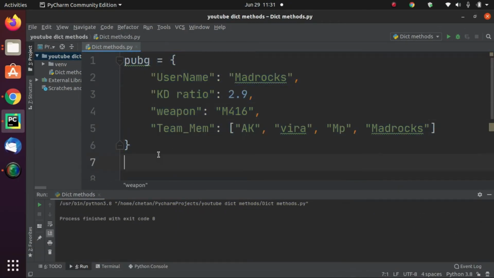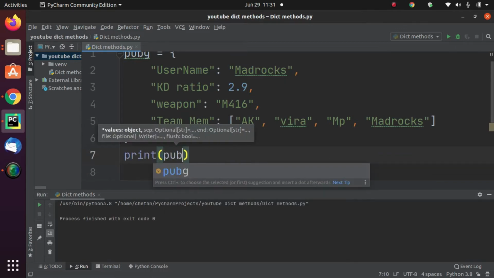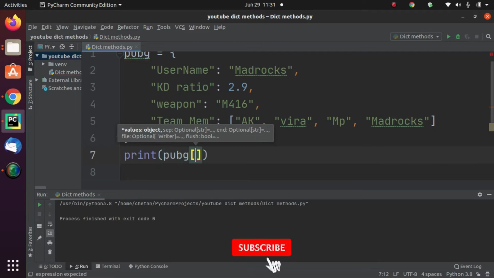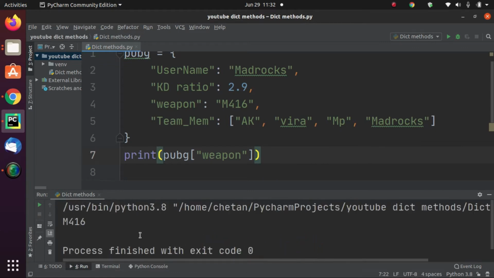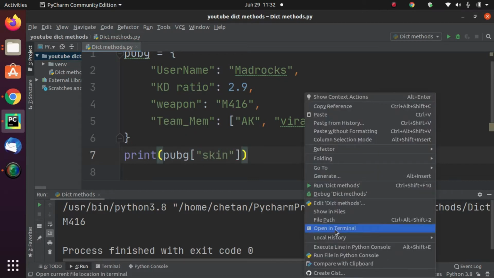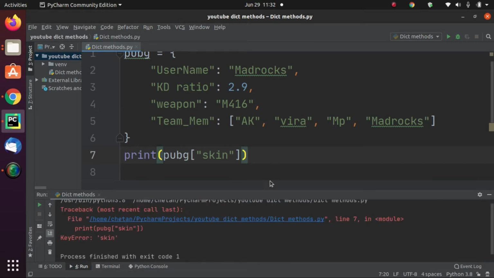So you can see here I have a dictionary called PUBG on my screen, and I want to print out some items, like print PUBG weapon, and if I run this, then Python is going to say you have M416. What if I want to find the item like skin? If I run this, Python will give me an error because there is no item called skin.